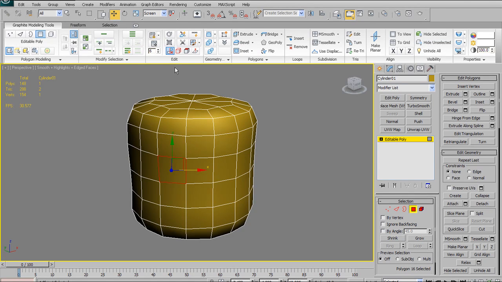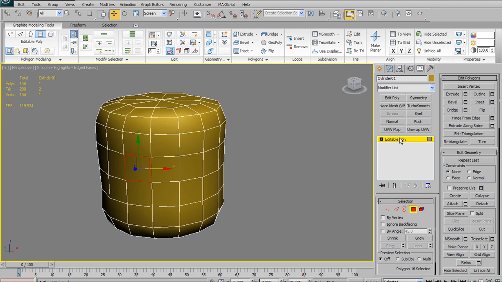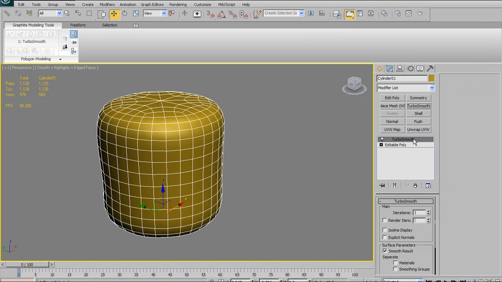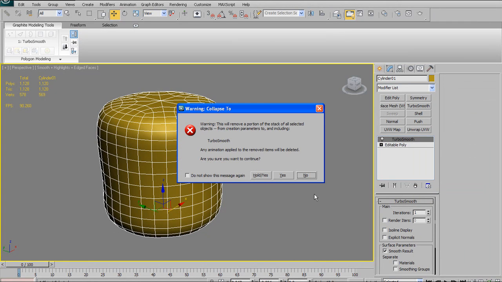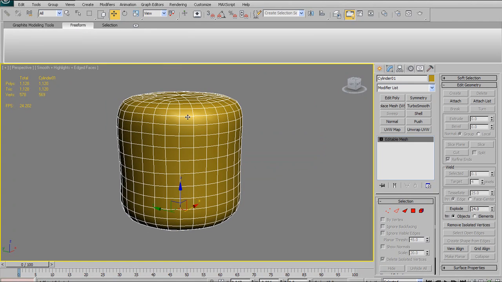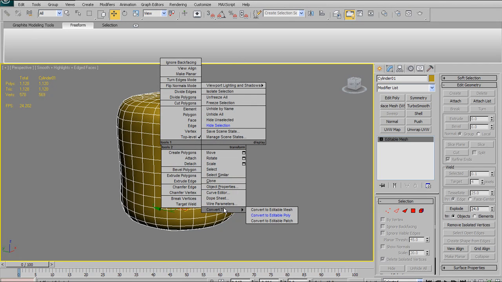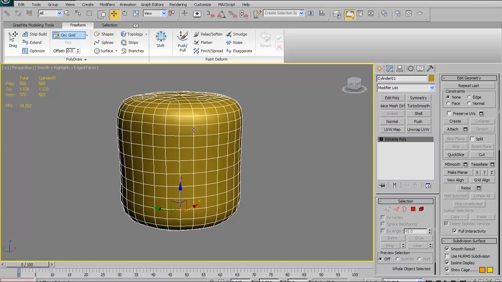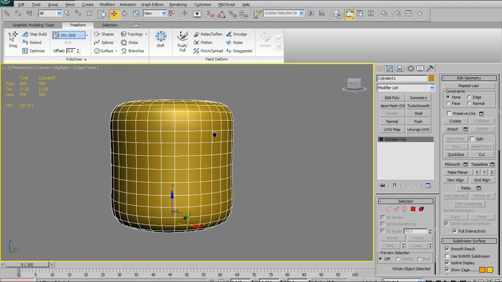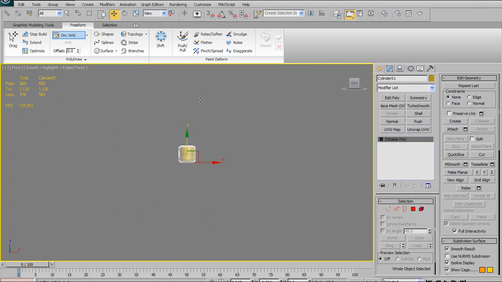So the last thing that I'm going to show you now is the freeform tools on the next panel. I'm not going to show you all of the freeform tools. I'm just going to show you some of them because there are a lot of freeform tools, and it could take a whole other tutorial to properly display those tools. But there are a couple that I really want to show you.